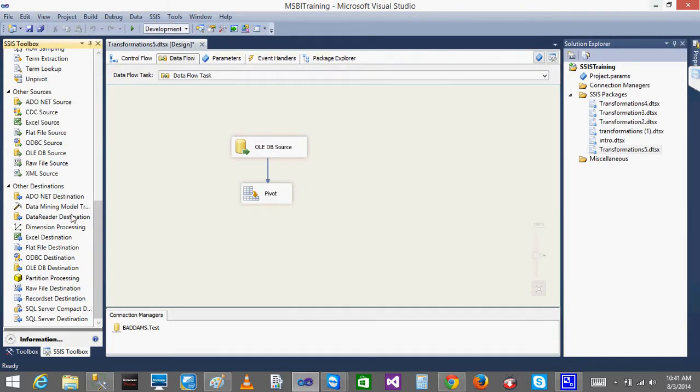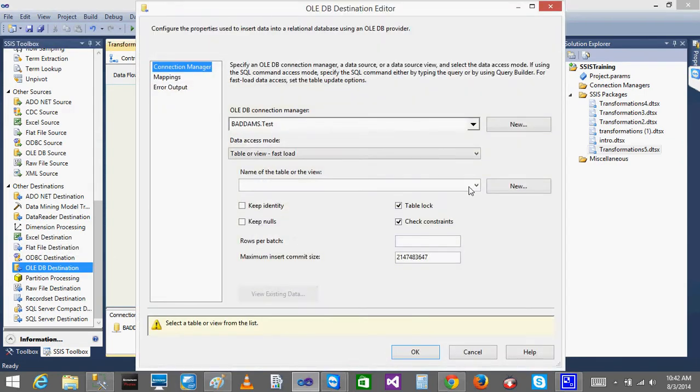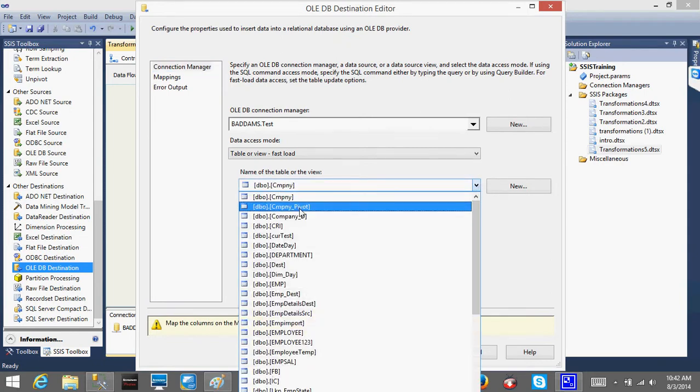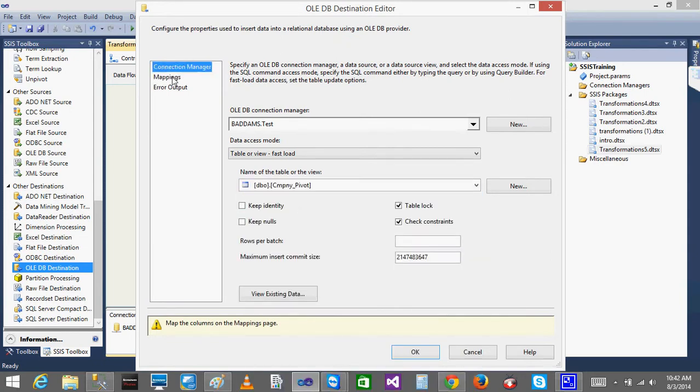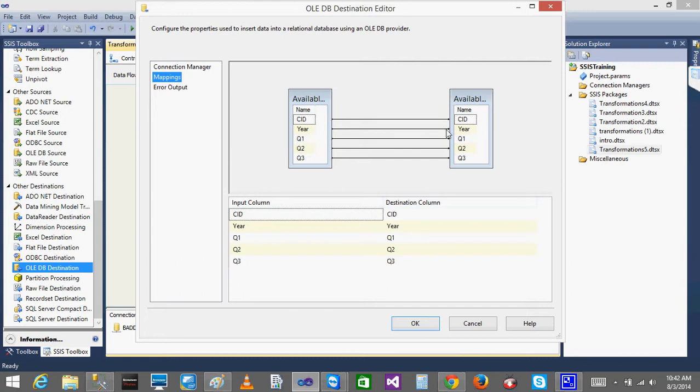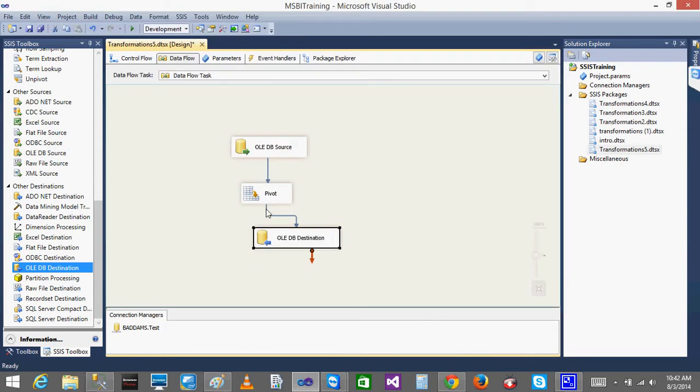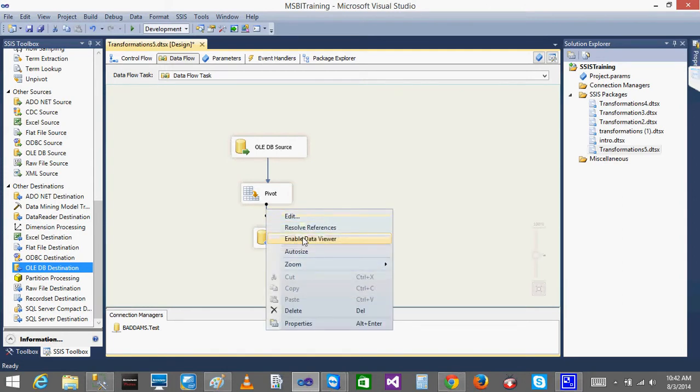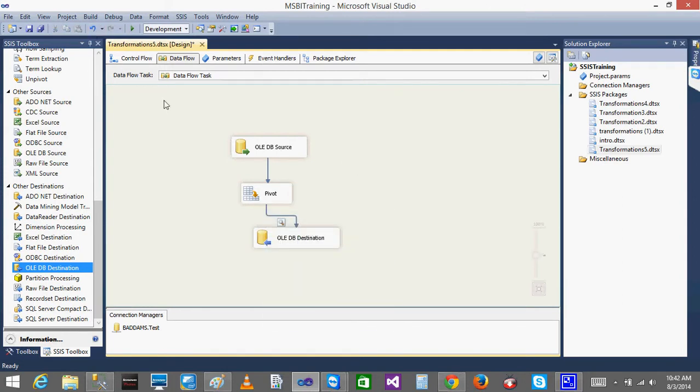Now I'll drag and drop the OLEDB destination. Drop it, and now I'll select the table name. The table name is pivot 3, right? Now when I go to the mappings, automatically the column names are the same. It is matched now here. Click OK. Now I'll create a data viewer between that. Right click, enable data viewer. Now when I run, you can see the same output.